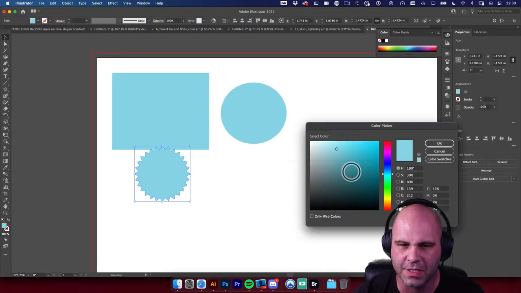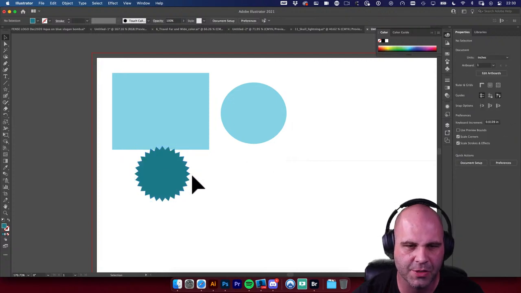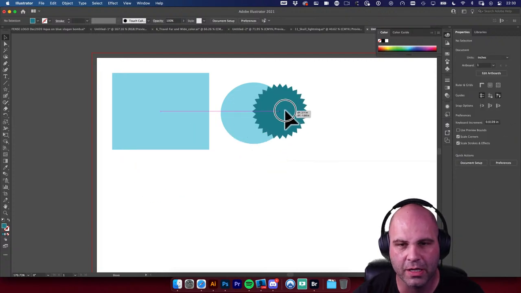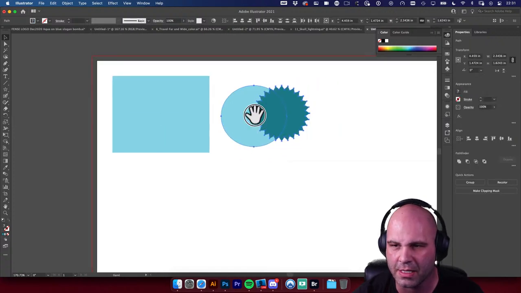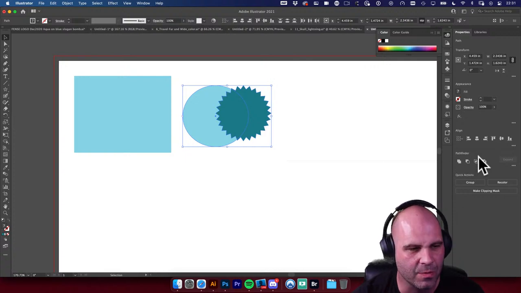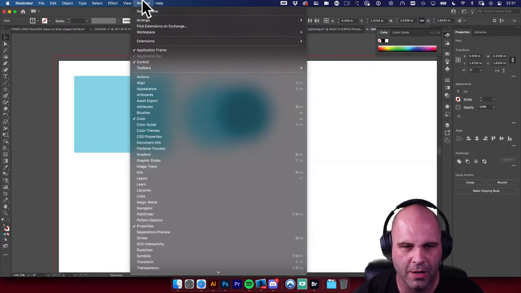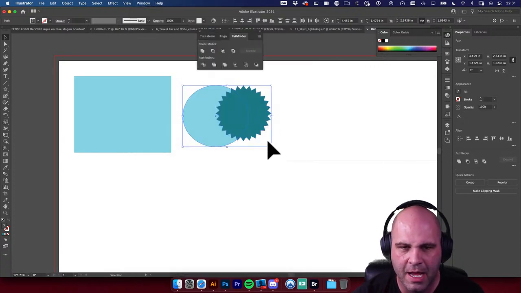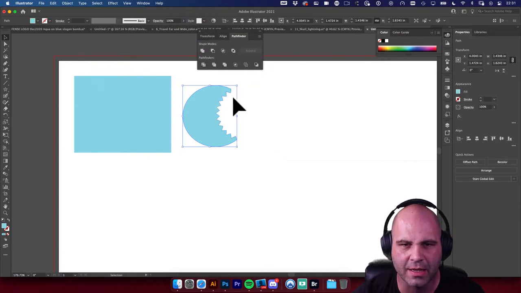I want to get back to the shirts and stuff. We're just kind of doing a quick crash course. So I've got a couple shapes, and then you can start playing around with knocking shapes out. So I'll shift click both of these. And over here, this Pathfinder window is going to be your best friend. Window, down to Pathfinder. And you can do things like subtract the top from the bottom.